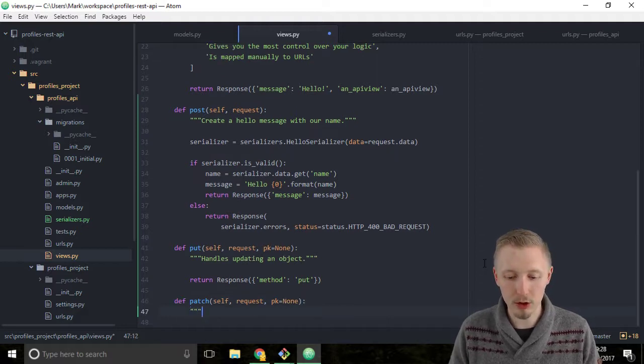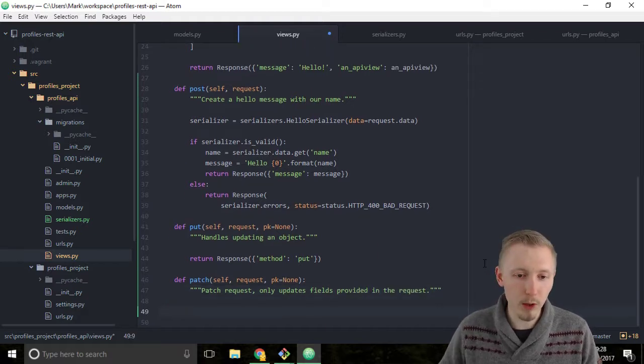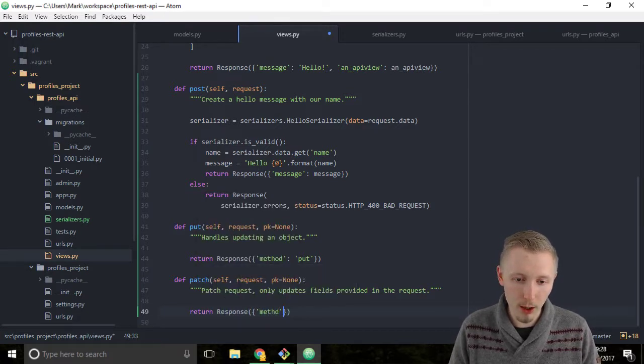And we'll give it a doc string describing what this function should do: "Patch request only updates fields provided in the request." Okay, and we're just going to return a dictionary which describes what this method was. So we're just going to return a response and create a dictionary, method patch.